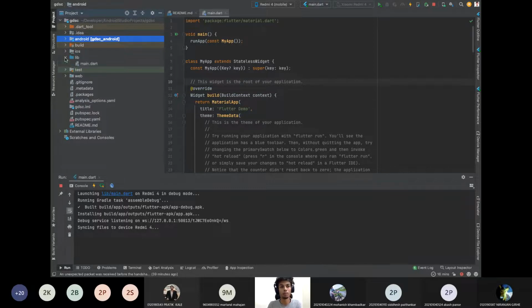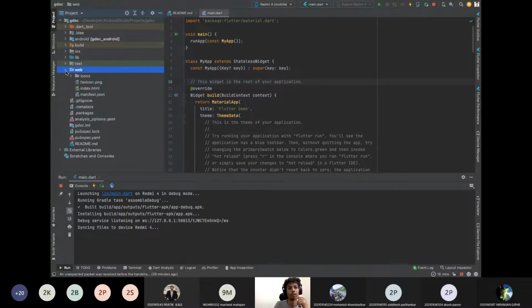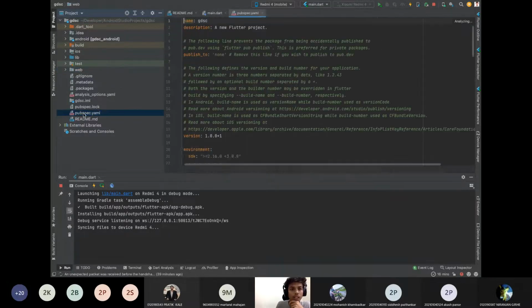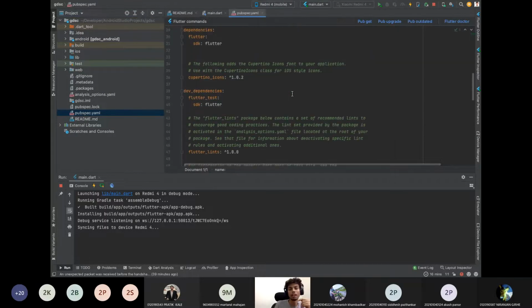And the main files where we will write code will appear in the lib folder. Currently there is only one file, that is main.dart. And for testing purposes, we can use this test folder. I will let you know what test is afterwards. It is an advanced topic. And for web, all the files which are related to web are here, like index.html. You might know that every web page starts with index, favicon and all that stuff. This will appear here, and there are other files as well. One important file is pubspec.yaml. Here you can add the dependencies.